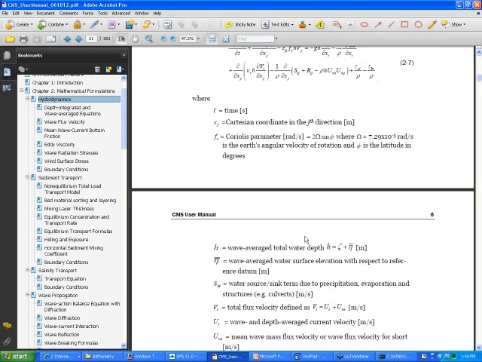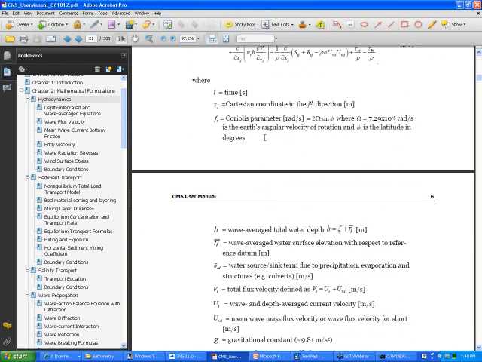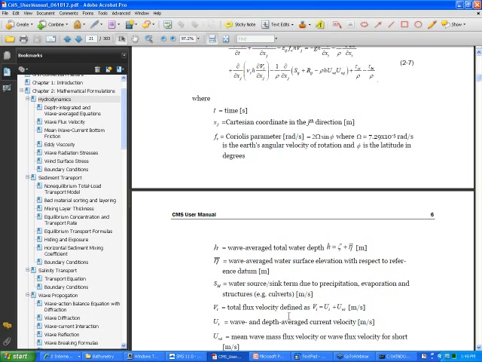Equations are very similar to those of Svensson's book, if you're familiar with that. The only difference is the inclusion of the atmospheric pressure and the form of the mixing term. Here we use what we call the total flux velocity, V, which is defined as the sum of the wave depth average current velocity and mean wave mass flux velocity, or simply wave flux velocity. I'll give some definitions of those later.